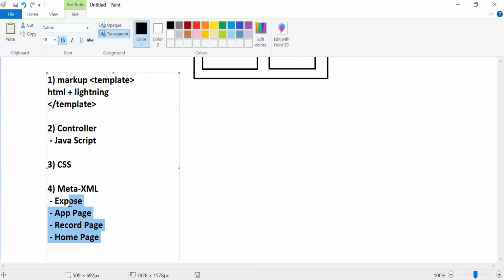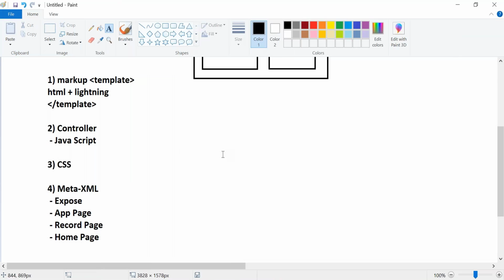The fourth file is very important because whenever we implement a FlexCard, we expose that component. Where I want to use that component, where I would like to show it on the UI, this configuration is required. So that is about the Lightning Web Component.